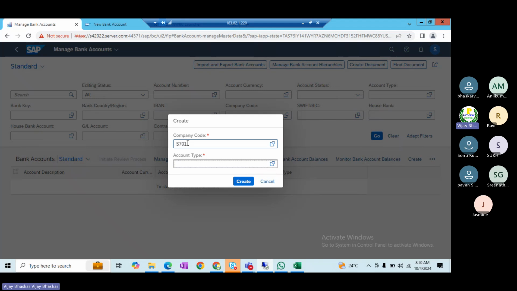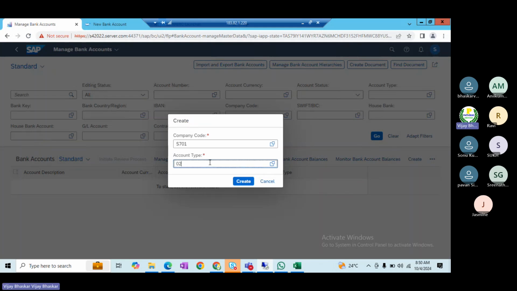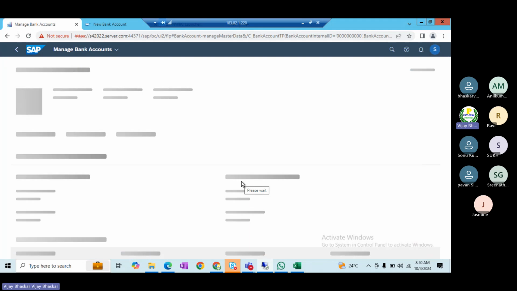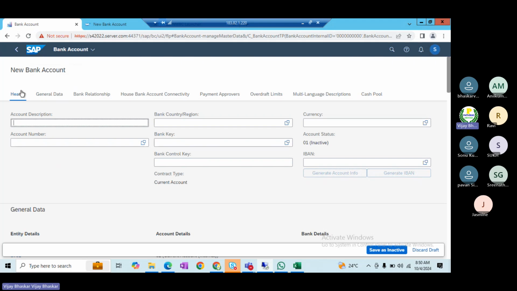Basic scope. Even I have not saved this one. Remember, I have just selected this option. Let me select the account type 02 create. I'm not going to create any account. First, I would like to show you the difference, basic scope versus full scope. Now you can see header, general data, bank relation, house bank account. These options will not appear the moment you activate the basic scope. Payment approver, overdraft limit, multi-language, cash pool. These options will go off. Let me show you that one.